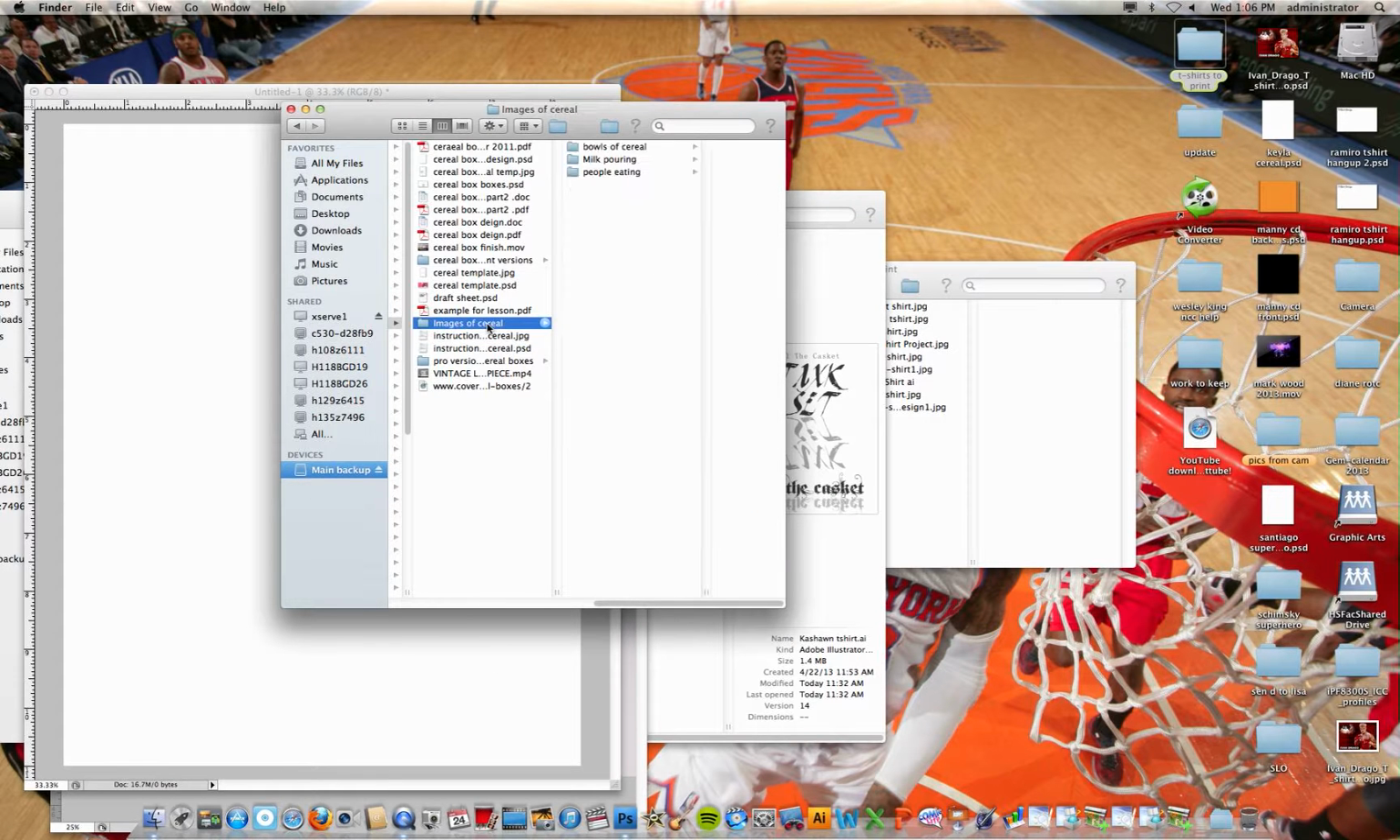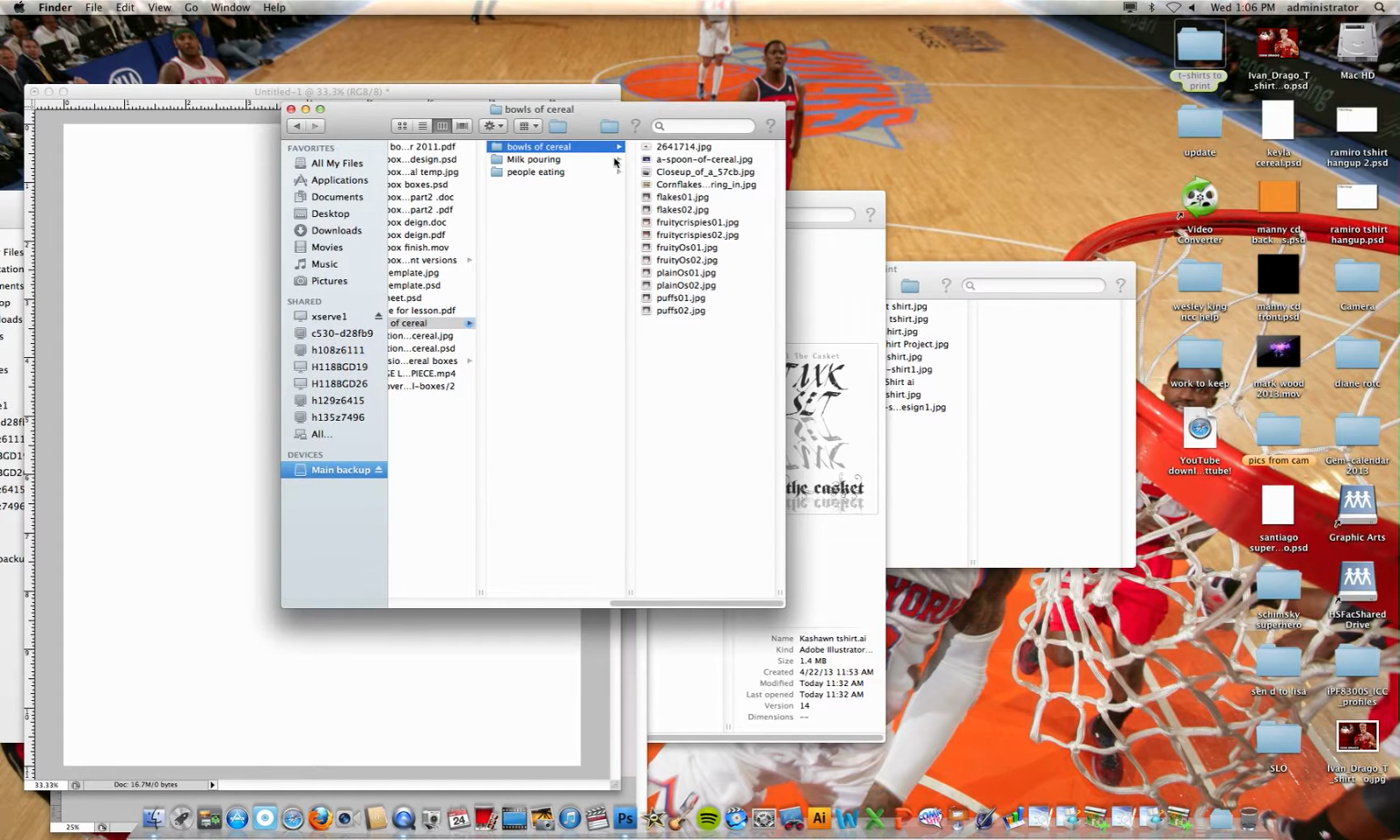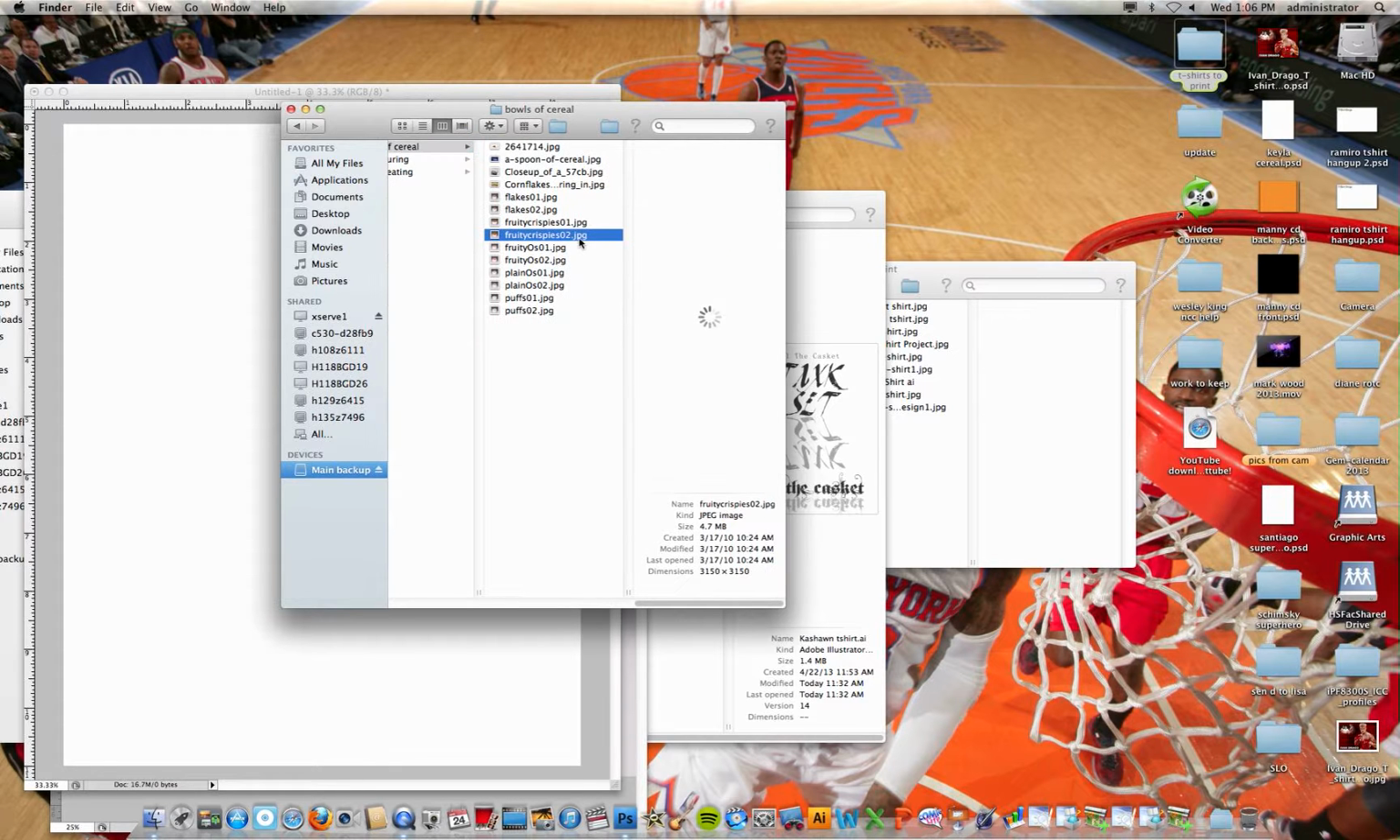I'm going to give you, in the folder for your class, this that says images of cereal, and in here we have bowls of cereal, milk pouring, and people eating. When you go in here, you can open up any of these. Just right click and open with Photoshop, and you can use them in your design if you'd like, or you can go online and choose your own.